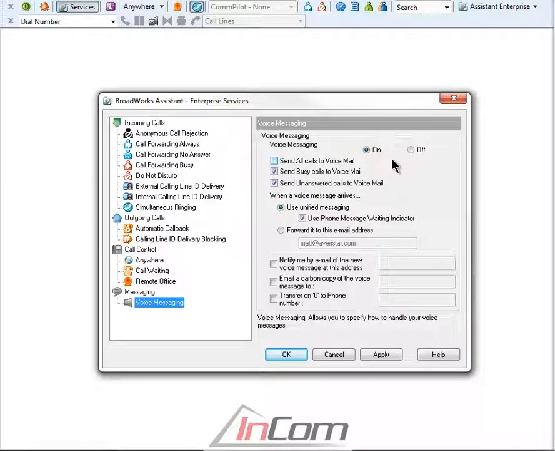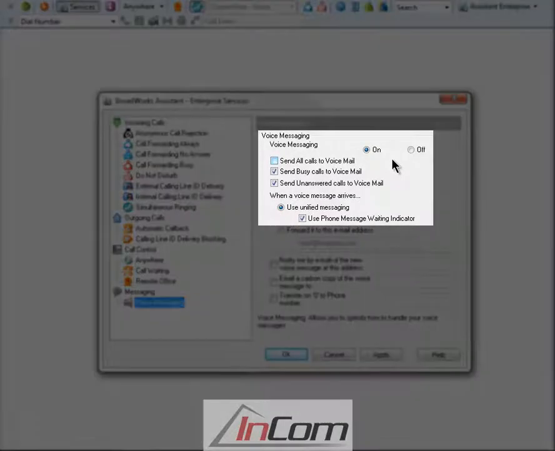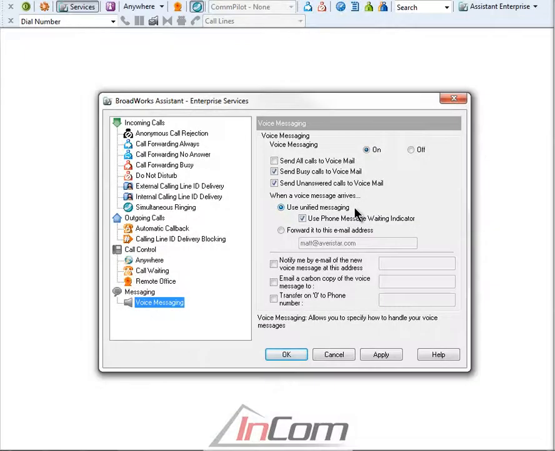The voice messaging service of the toolbar lets you decide how to handle your notification and delivery of voicemail messages. By default, your voice message service is automatically turned on with Unified Messaging and Message Waiting Indicator active. Unified Messaging refers to receiving voicemail both on your handset and via email. If you would only like to receive voicemail via email, then enable Forward to Email and enter in a valid email address.